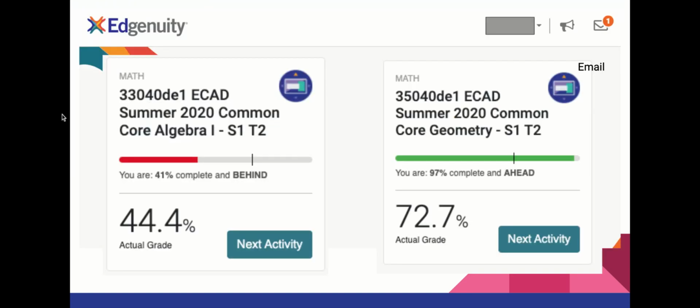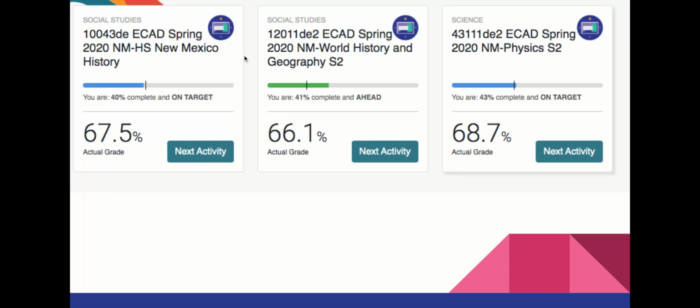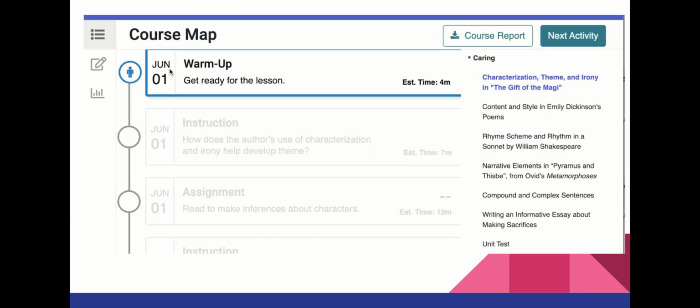Notice here it was red because this student was behind. Here, these two classes are on target, and this one is green because the student is ahead. The next thing you can see is what percent of the course you have completed, and it tells you whether you are on target, ahead, or behind. Beneath that, you'll see your actual grade, which we'll discuss in detail later. Clicking Next Activity will take you to the next activity in that particular class. Selecting anywhere else on a tile will take you to your course map.